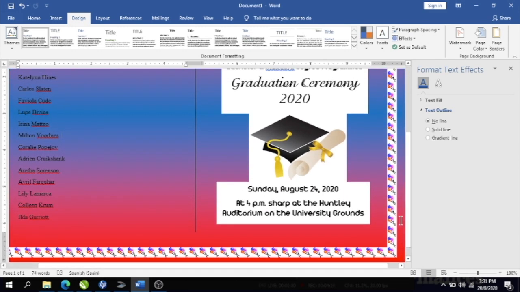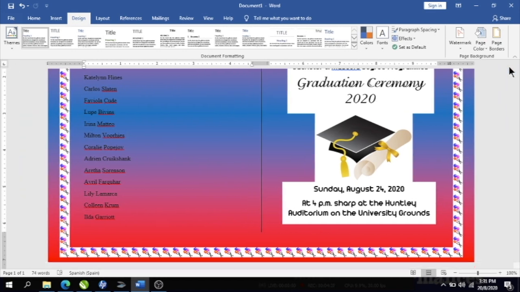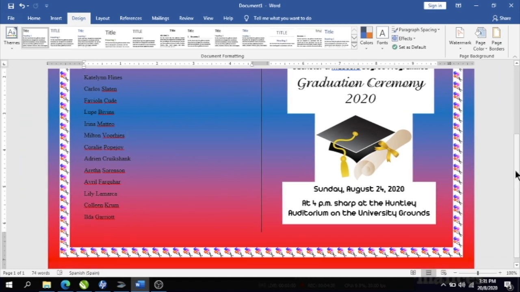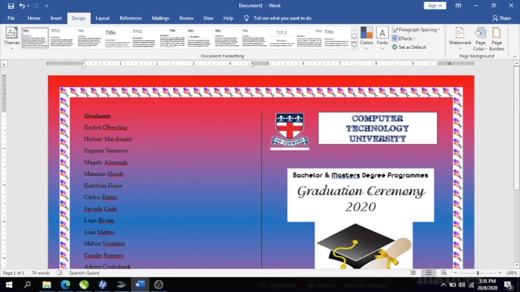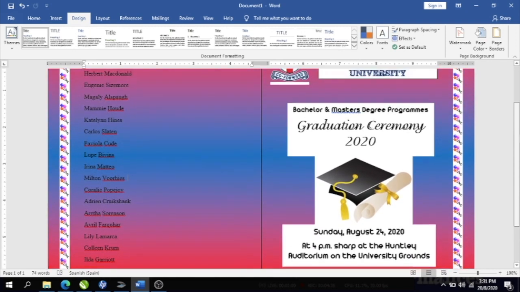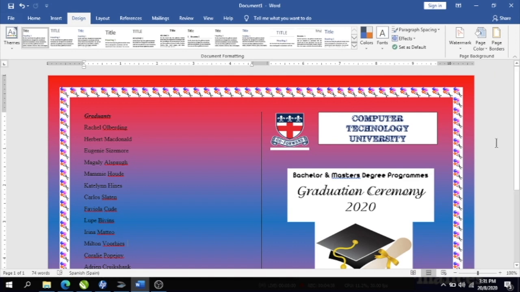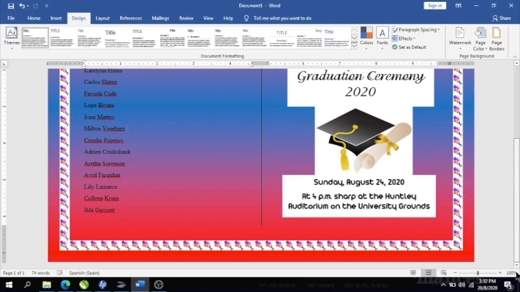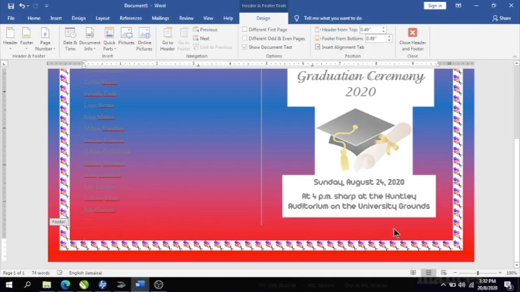Alright guys, so this is what we're going to be having for our first page, which consists of the front and back page. So we're going to now insert a new page. We're going to be inserting a new page so that we can design the inside of the program, pages 2 and 3.